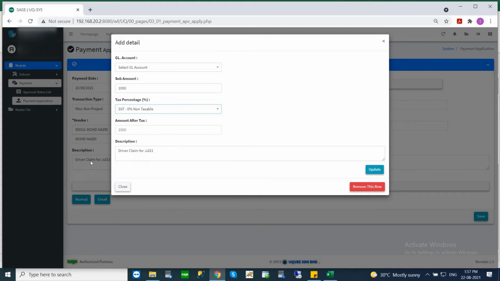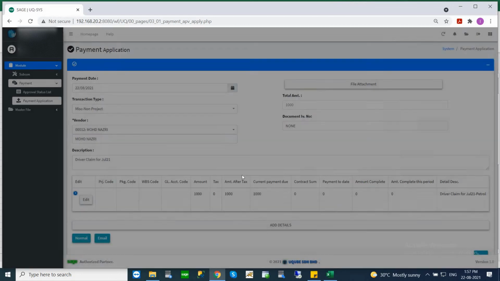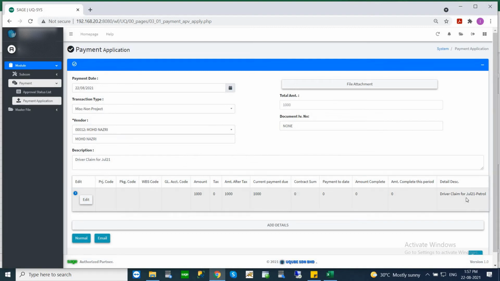You can see now that the header description is auto copied to the detailed description here. So now you can put more detailed information here. Let's say you are paying for petrol, so you just put petrol, and then click update. So one detail is added in. This is the petrol, and this is the amount.